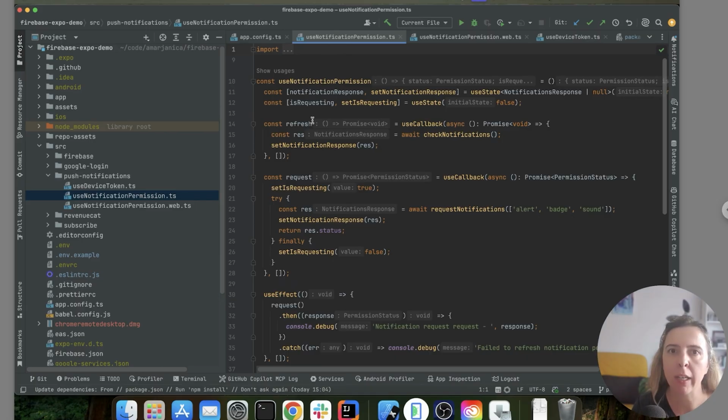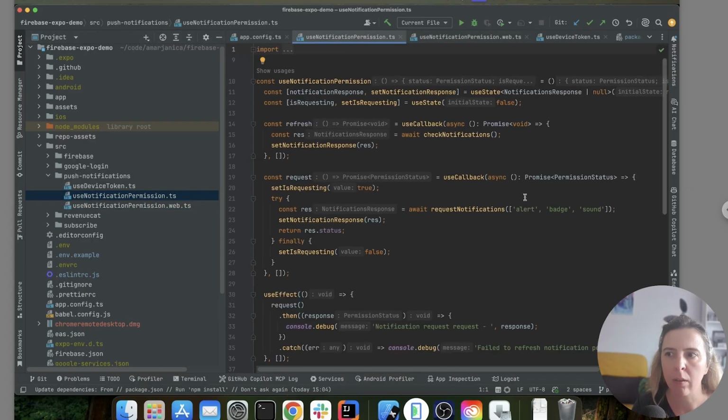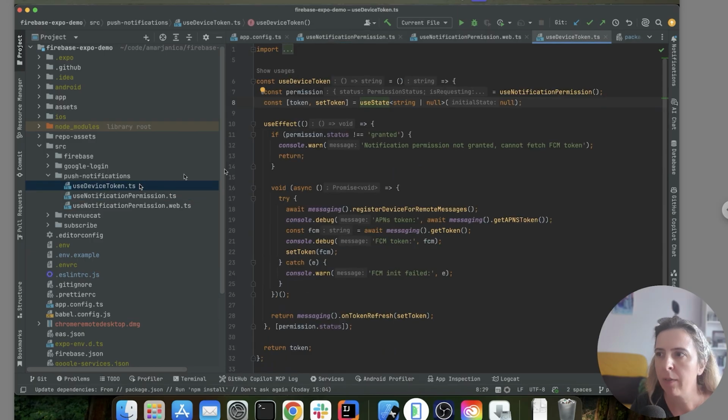You need to explicitly ask the user for consent to give a notification permission, and that's why this hook. This is a dummy hook for the web, because I haven't covered the integration for the web. That will be for another tutorial. This hook is run on the upload, and I run it again when the app becomes active, because the user rarely completely exits the app. If I get the permission, I can ask for the device token, and that is the address to which the push notification is sent.